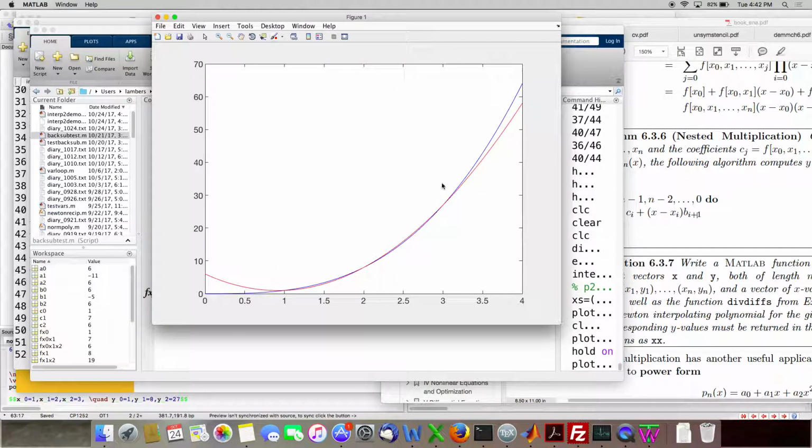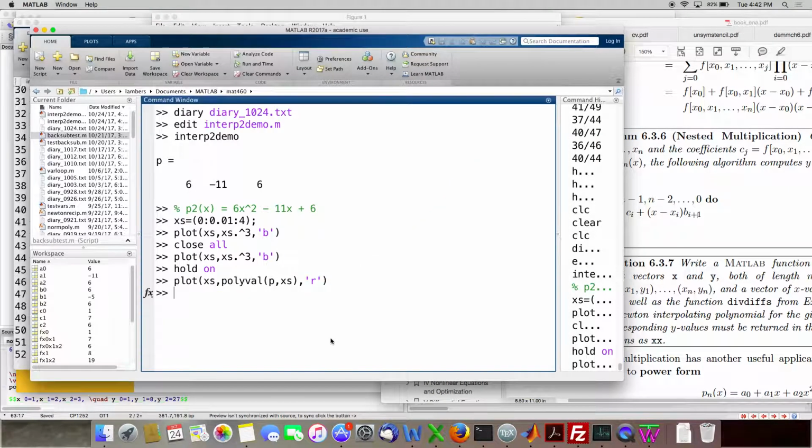And we see that there's agreement in here, not so much when you're further away. And I'm also going to show the actual interpolation points that I'm fitting. X equals 1, 2, and 3. So y values are 1, 2, and 3 cubed. And I use dot cube because this is a vector. And I'll plot those using black circles.